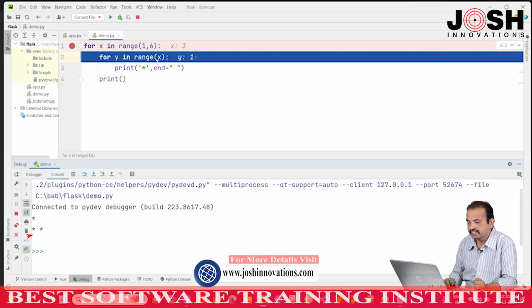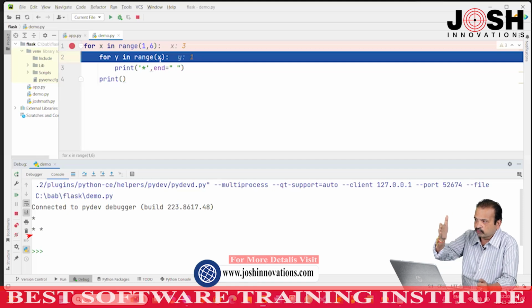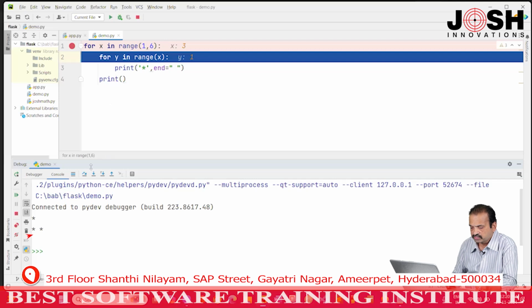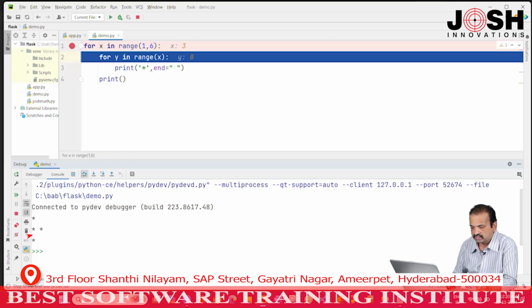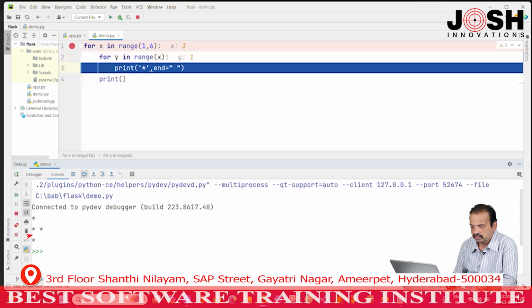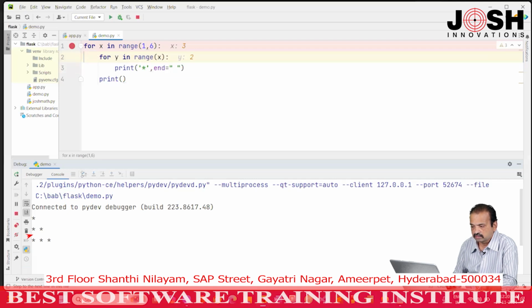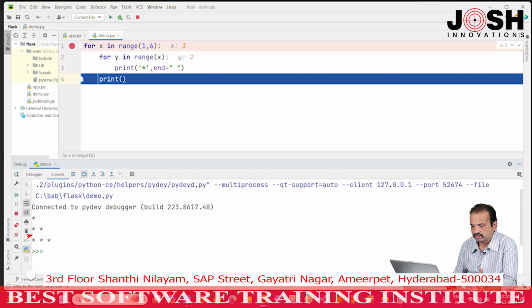Here, for y in range x, what is the value of x? The value of x is 3. So, it loops for 0th time, 1 time, 2 times because 3 is the stop number, okay. y loops first. So, it prints 1 star in the third row, a second star in the third row, and a third star in the third row, done. Now, it comes to the empty print, meaning the cursor will come to the next line.